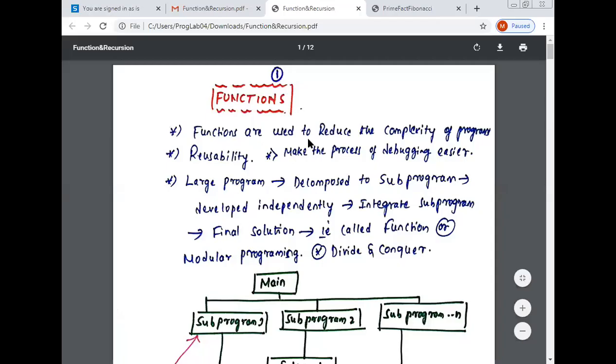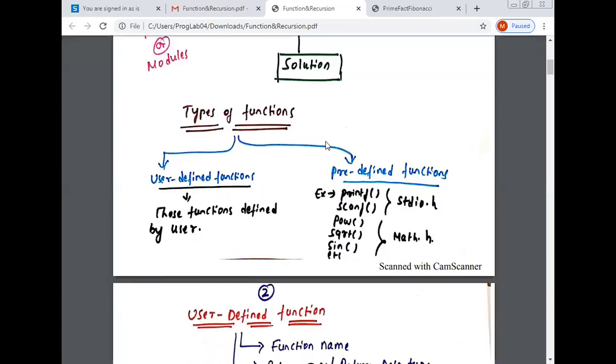Okay, so functions. Already we discussed what we mean by functions. Functions are divided into subprograms. We have discussed the types of functions: there are two types, one is a user defined function and the other is a predefined function, and we have also discussed user defined functions.